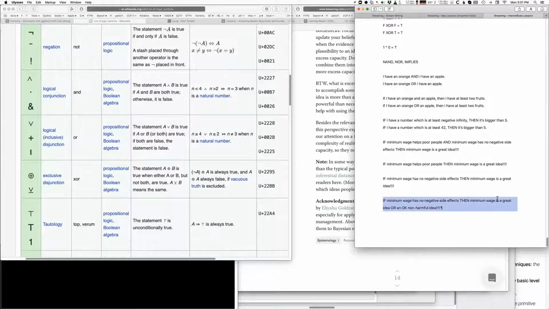Okay, what about this one? If minimum wage has no negative side effect, then minimum wage is a great idea, or an okay, non-harmful idea.